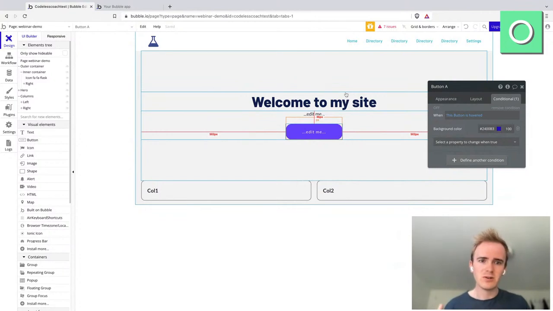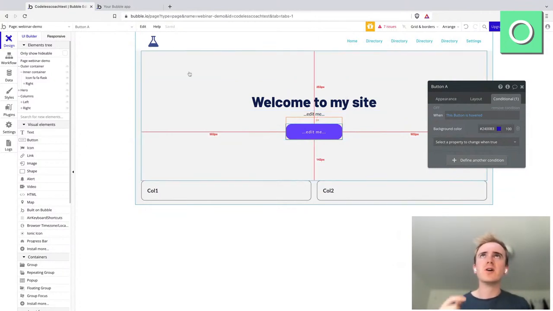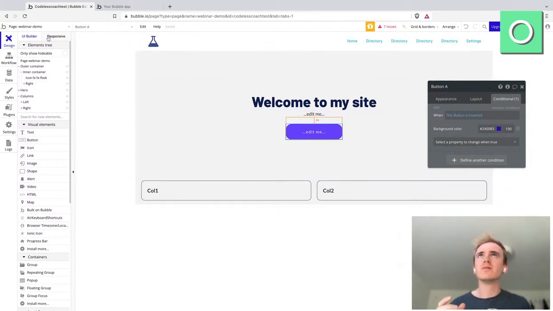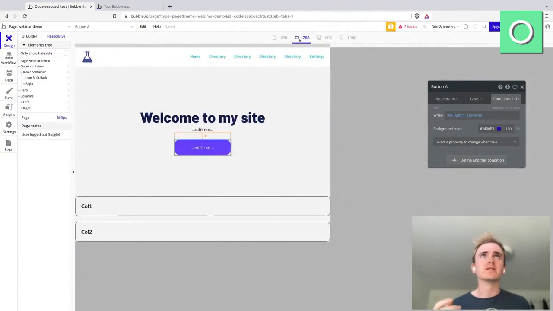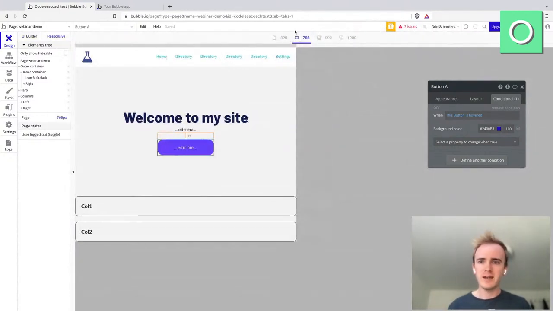Why is that relevant to responsive design? Well, because when we have a user who's on a tablet or a phone, they don't have hover. So bear in mind that if there's an important part of our app that relies on this element being hovered to display key information, you can't rely on that on a device that doesn't use a mouse, because there is no hover when you're scrolling on an iPhone, for example.